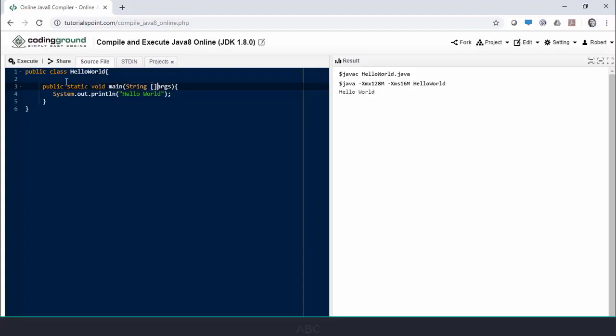All of this together is called the method signature. Now, your main method is a special Java method that automatically starts when we run the Java program. This is where all the magic starts happening.